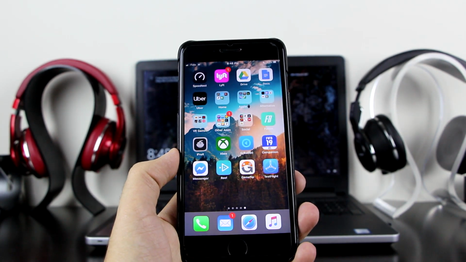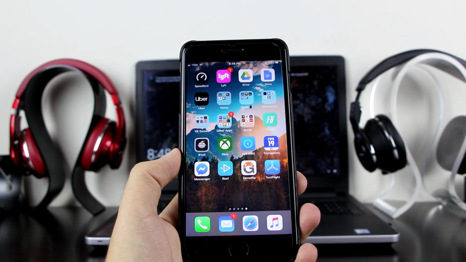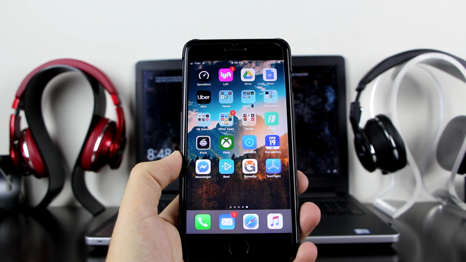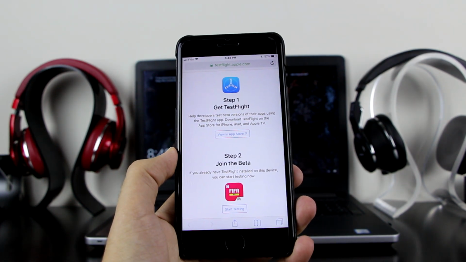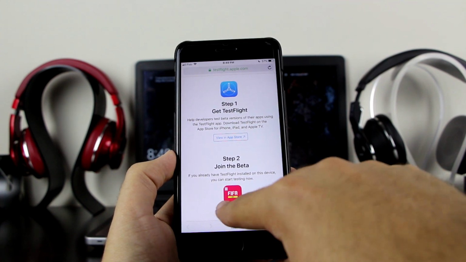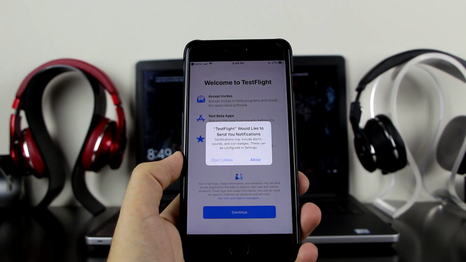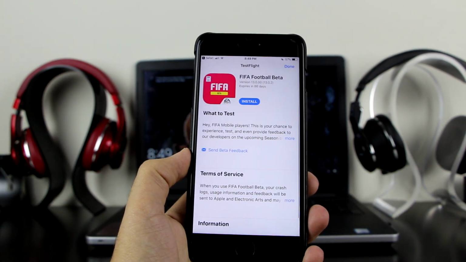It's very quick. Once you have that app, go to the description and click on the first link. Open it in Safari. Once you open it, this will be the page. As you can see, it says step 2, join the beta. Now click on start testing. Once you click on it, click on allow, click on continue, and this should be the prompt.